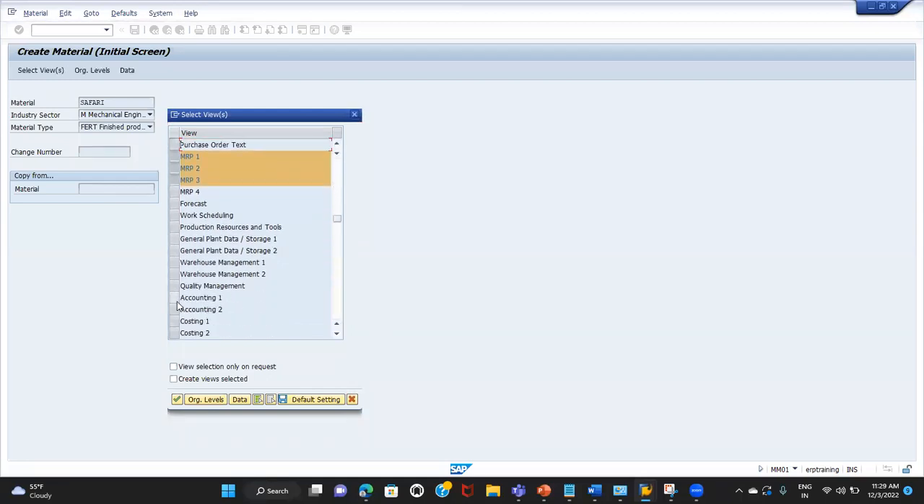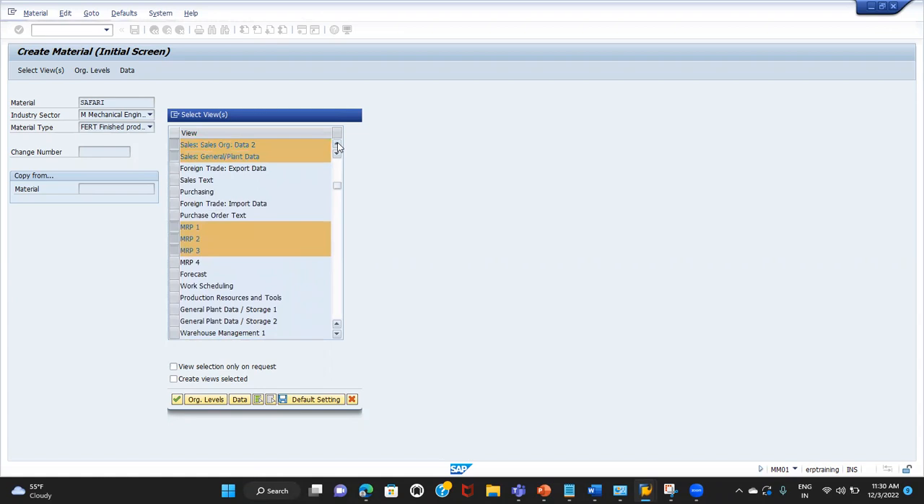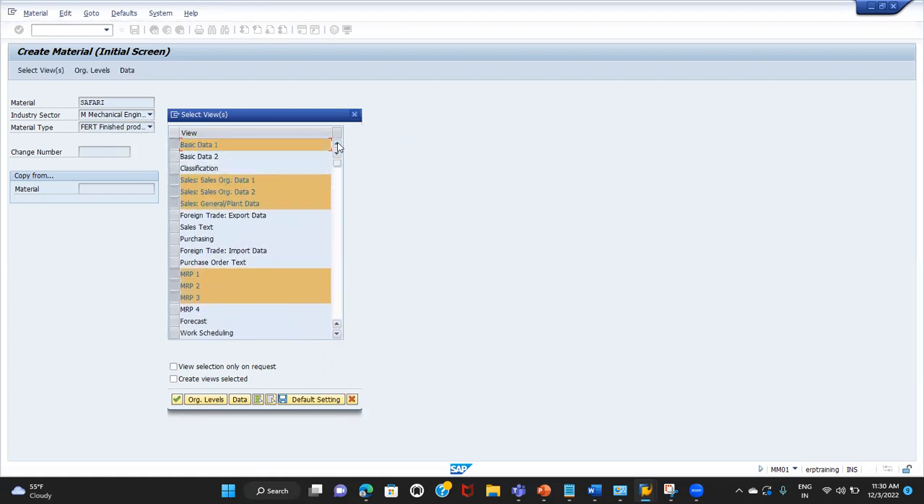Here I'm selecting the accounting 1 tab. This data will be maintained by the FI team. This data will be maintained by the MM and PP team. We are responsible for the data for sales organization data 1, sales organization data 2, and sales general plant data. And basic data is general information.